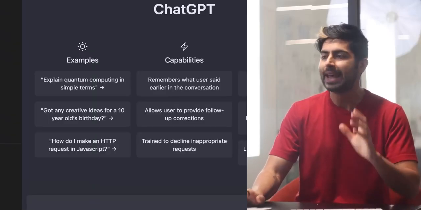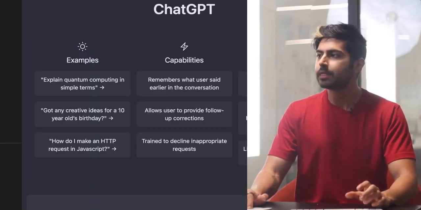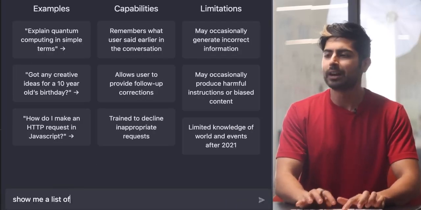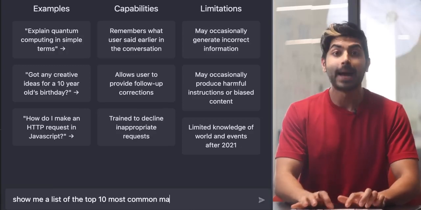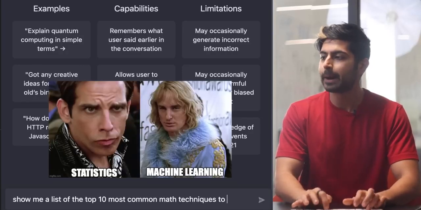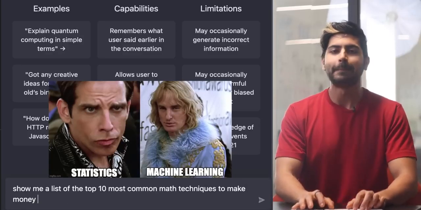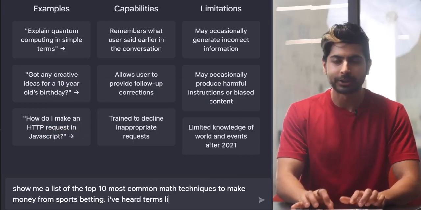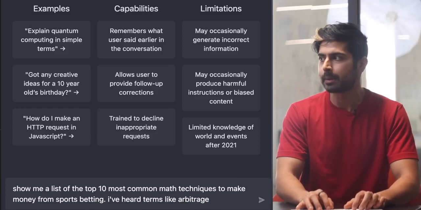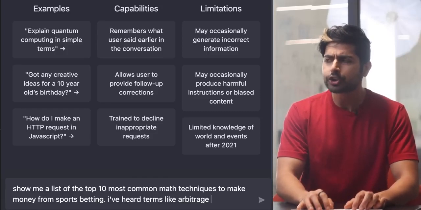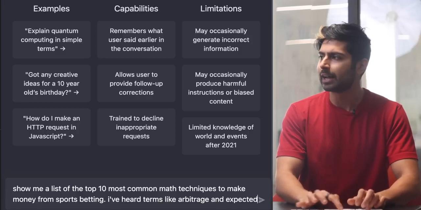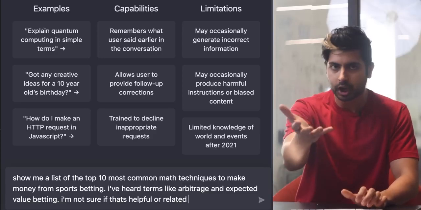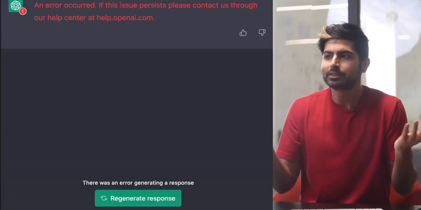So the first step for us as we build this with ChatGPT is going to be to ask it a question. That question is going to be, show me a list of the top 10 most common math techniques. Now remember, we love math, so we're going to ask it about math techniques, and we're going to be very direct to make money from sports betting. I've heard terms like arbitrage, and let's give it some context here. Remember, ChatGPT remembers context. So I've heard terms like arbitrage and expected value betting. I'm not sure if that's helpful or related, just like we would talk to a human. Let's just see if it's going to help us.